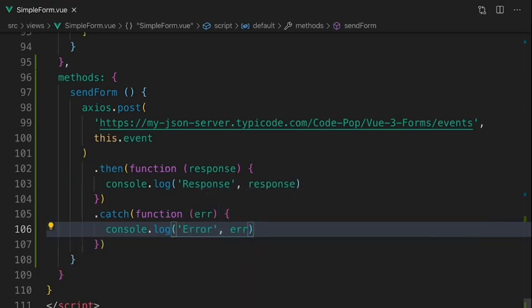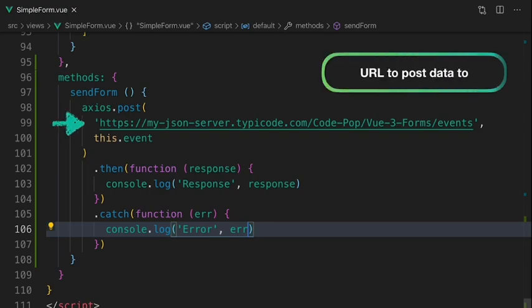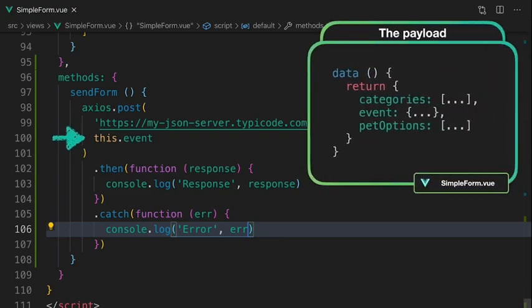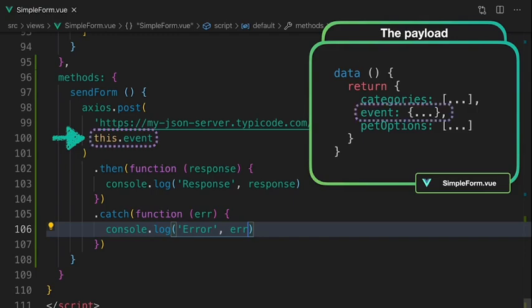Since we already imported Axios, we can access its post method directly from the Axios object. The first argument that it requires is the URL onto where it's going to send the information. In this case, the one provided to us for the events endpoint of our MyJSON server mock API. The second argument is the payload, an object containing all the information we want to send over to our server. Since we already have all of the form's information neatly wrapped into our event data object, we can make use of it directly here and just send it as is to the server.